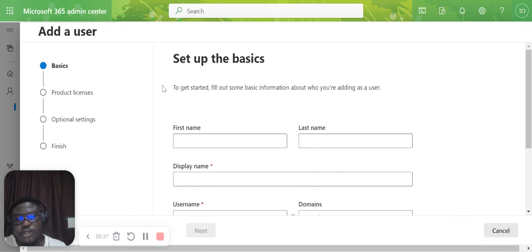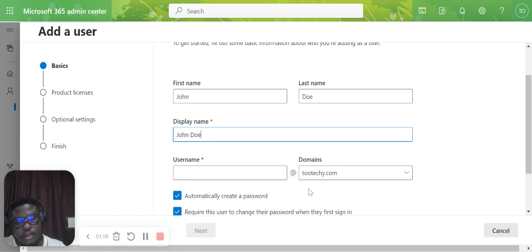So in this video, I'm going to be showing us how to add just a user. Once you click on add a user, you're going to see this interface that will come up. Then you type in the name of the user you want to add. Say, for example, my new user is John Doe. So I'll type in John Doe. Then I will click on this display name box, then the name automatically populates.